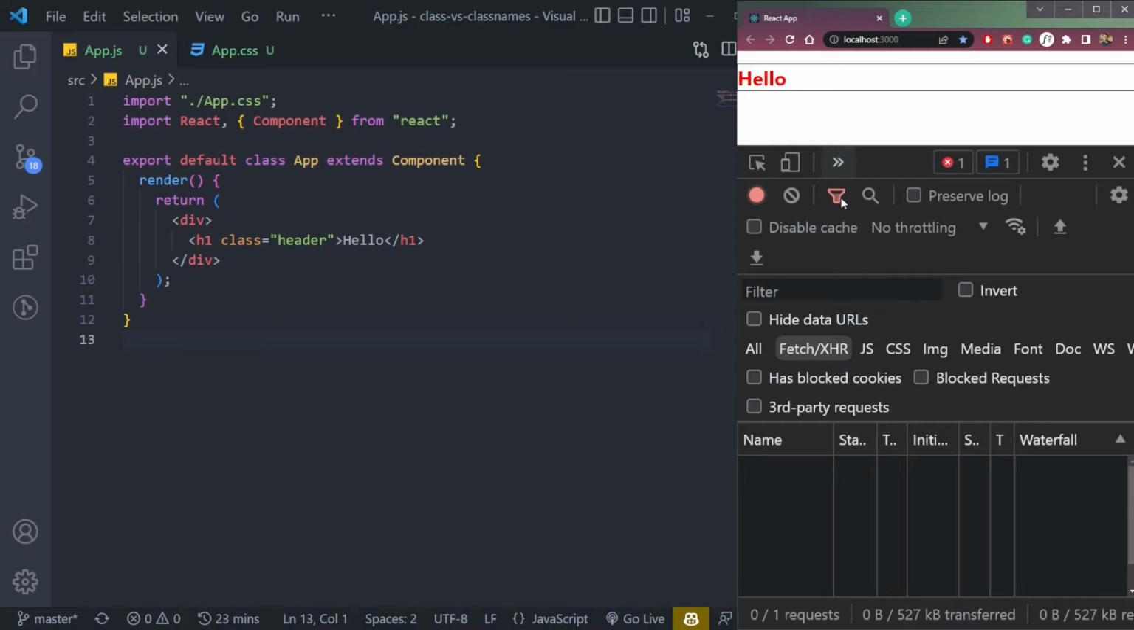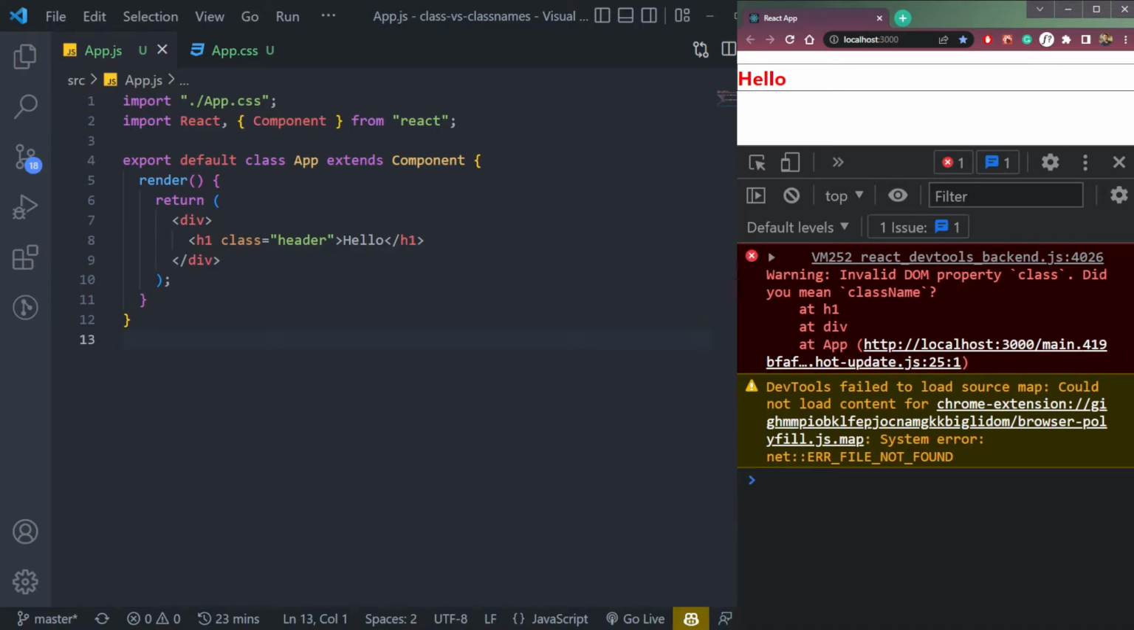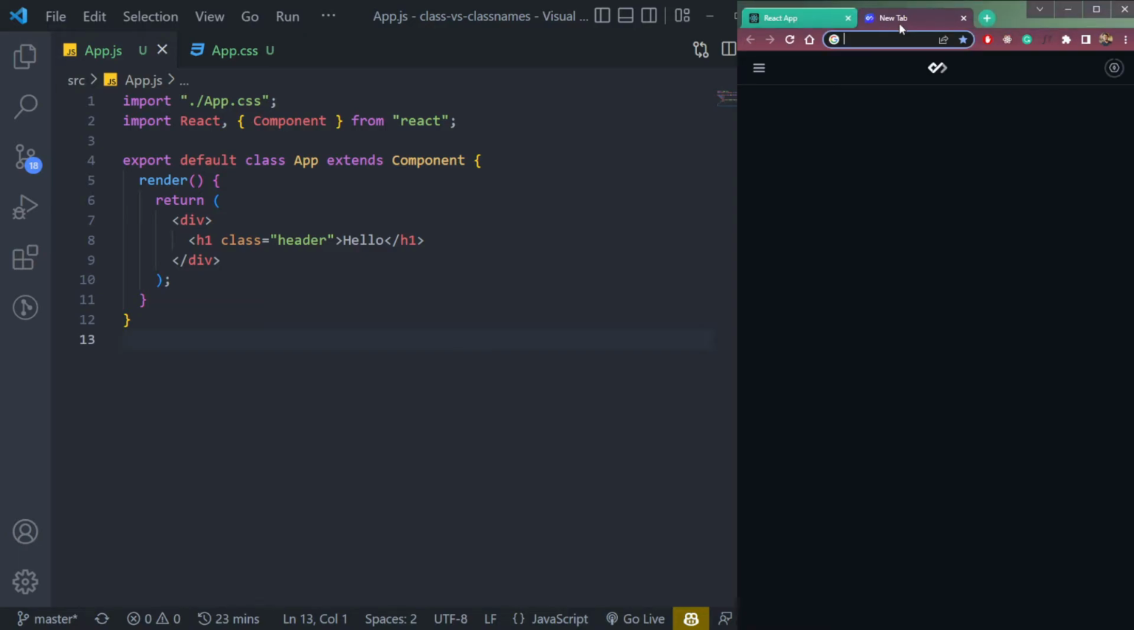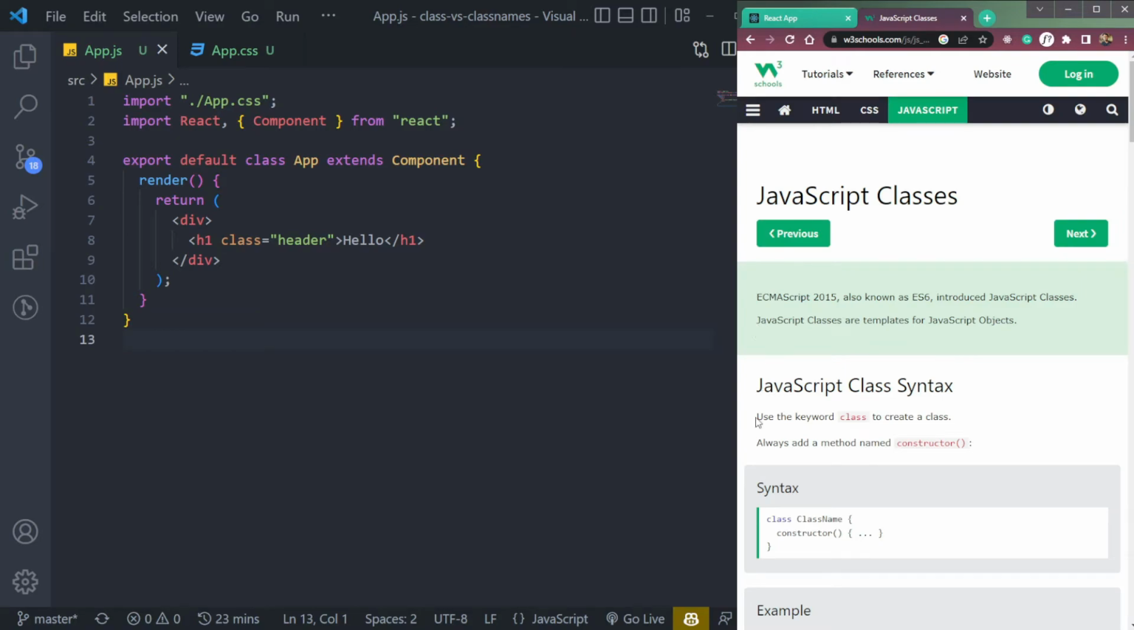what we will see is an error that says invalid DOM property, did you mean className? Because we cannot use class two times, because it's a reserved keyword that is used to create a class in React or in JavaScript. So if we search class in JavaScript, we will see the same thing. Classes are used to create a class, just like this.